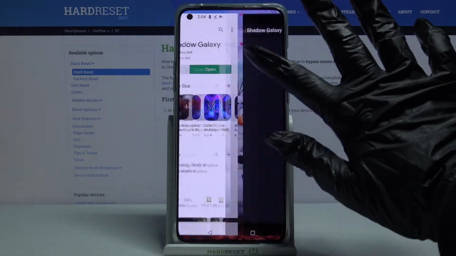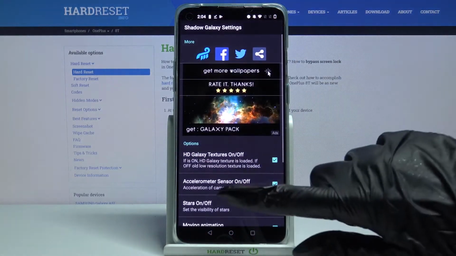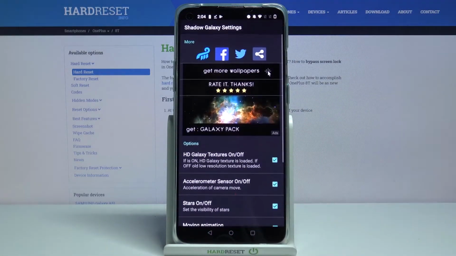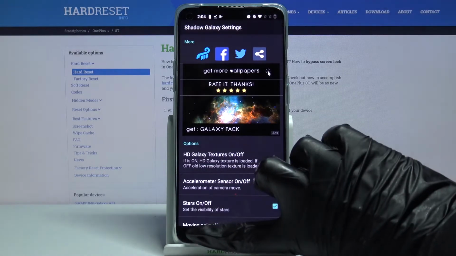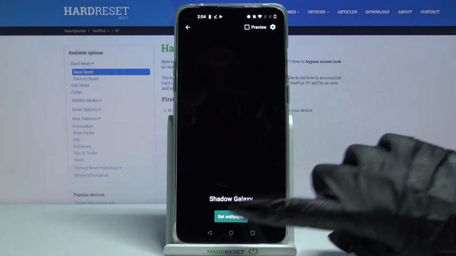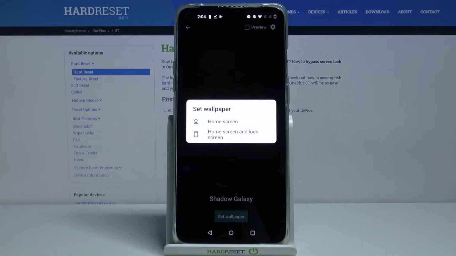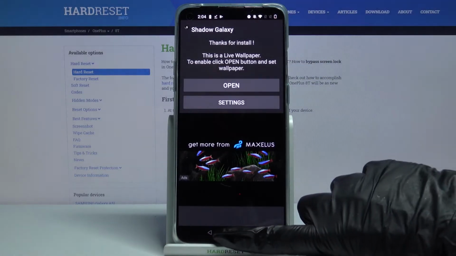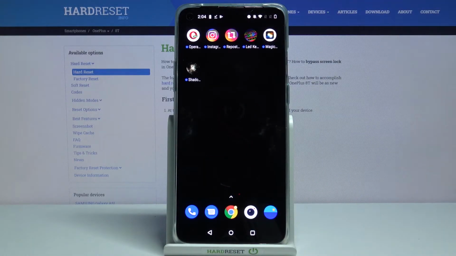Now open it, choose Settings and customize your wallpaper however you want. When you're done, go back and tap on Open. Choose Set Wallpaper and decide if you want it to be on home screen or home screen and lock screen by tapping on one of the options. Now when I go back, I can see that my wallpaper was successfully applied.